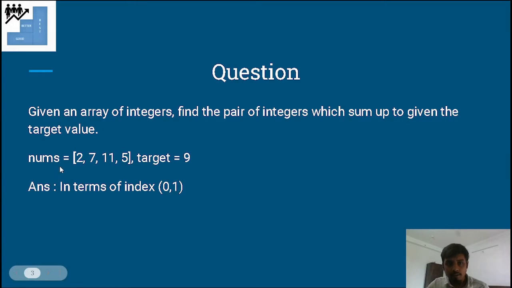So we have this array, and in this array we need to find the pair of numbers that sum up to the target value of 9. As we can see, 2 comma 7, which is 2 plus 7, gives me the target value of 9, and hence in terms of index the answer is 0 comma 1. We need to find just one such pair which sums up to the target value.